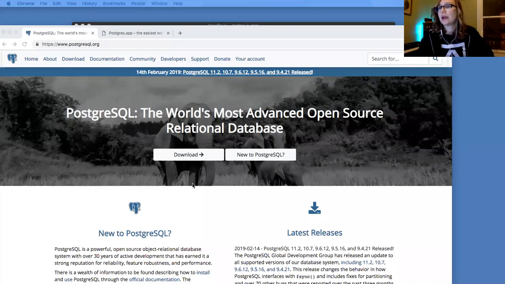Okay, so I have the Postgres website pulled up here. As is often the case with the official documentation, it's a really good source of truth for basic stuff. But if things are going wrong, usually Stack Overflow and other articles are where you want to go. So let's start by talking about install.